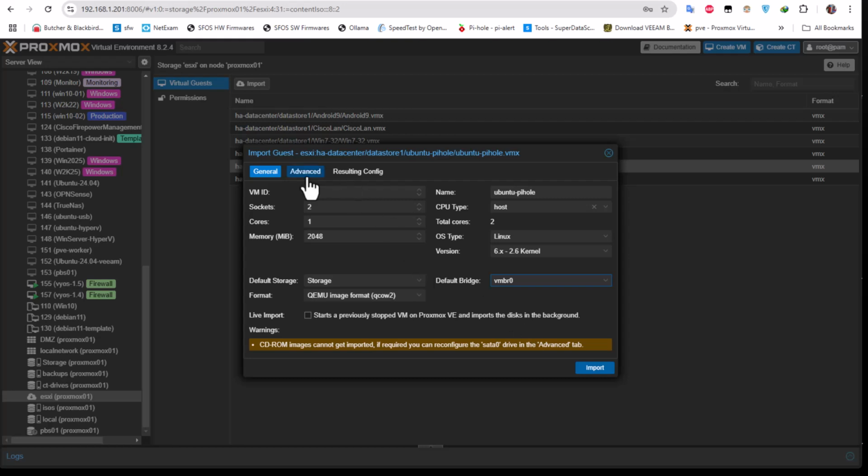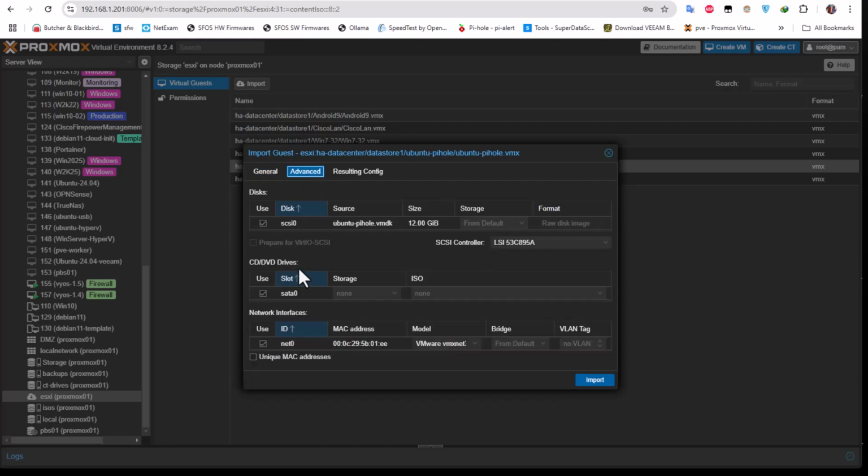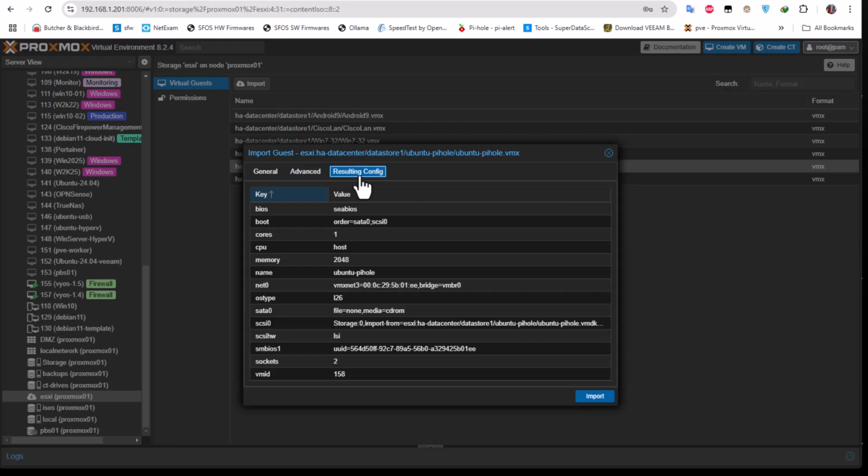If you go to the Advanced tab, you can see the different characteristics of the disk. Here I have 12 gigabytes. For the CD/DVD, we will not be using it. I also have the network interface. The resulting config will list, as a summary, everything that we want to import. And finally, we hit this Import button.